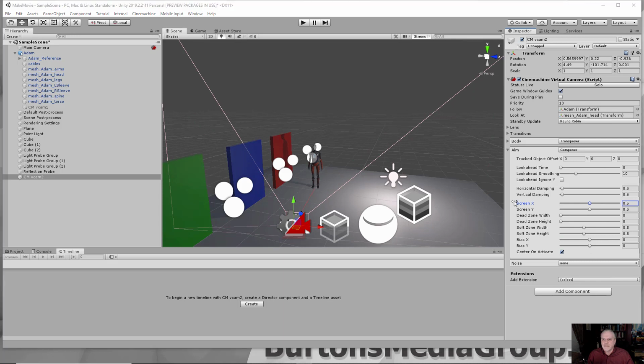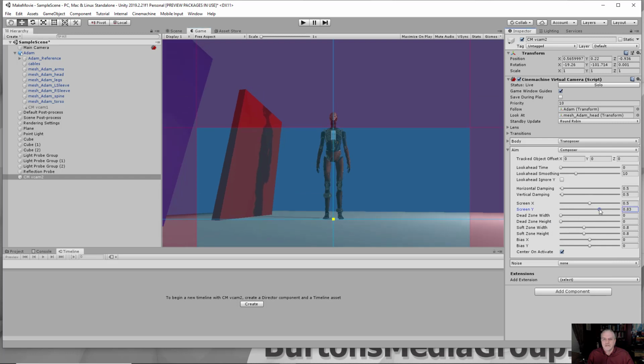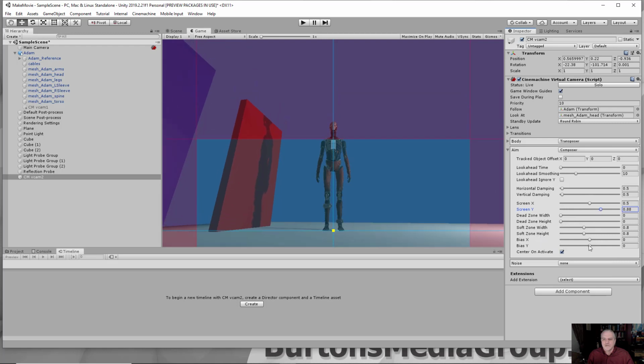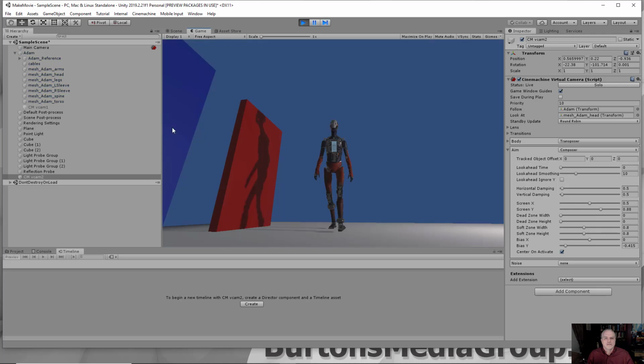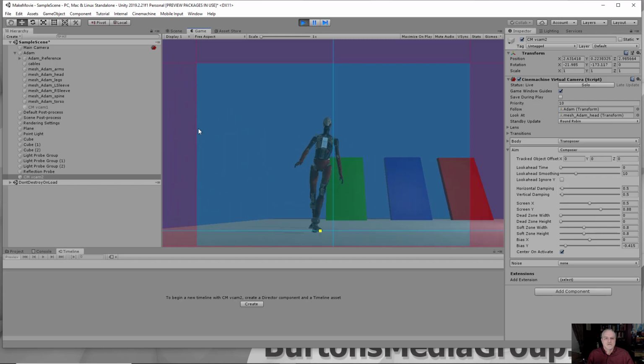Let's adjust the aim just a little bit. So we'll adjust the Y position so it's looking up a little more until we're happy with that. That's looking a little better, and probably need to adjust the Y bias. That's looking a little better, and now this is showing our scene that the camera is going to record. So now if we hit play, the camera is following Adam as he walks through the scene. There we go. That's looking good.